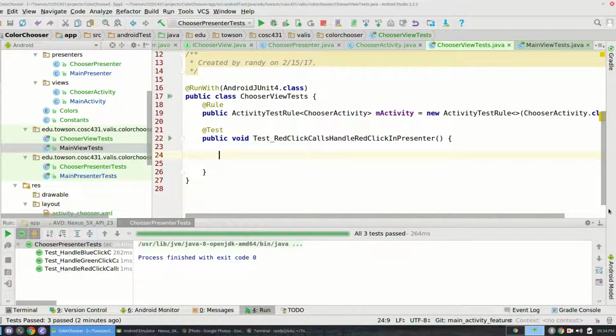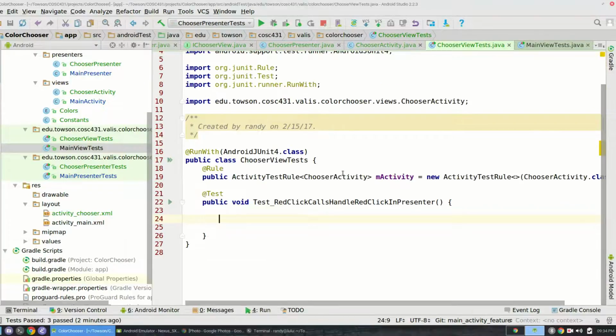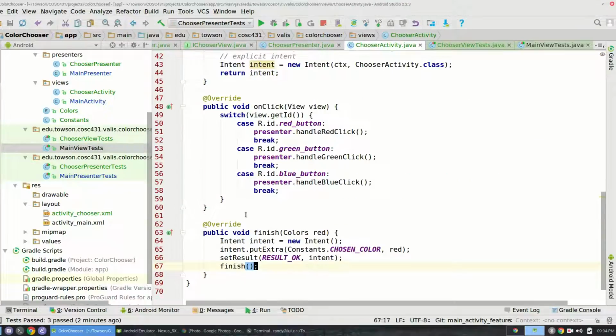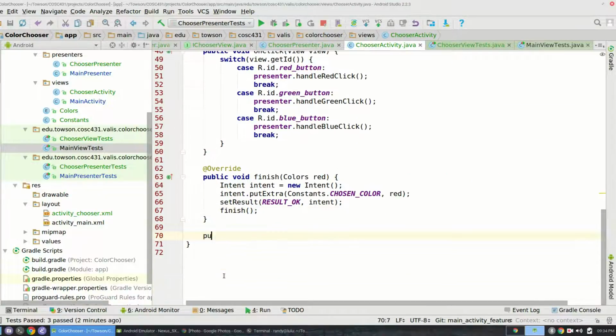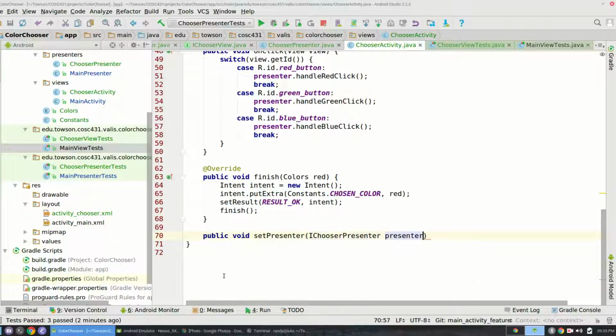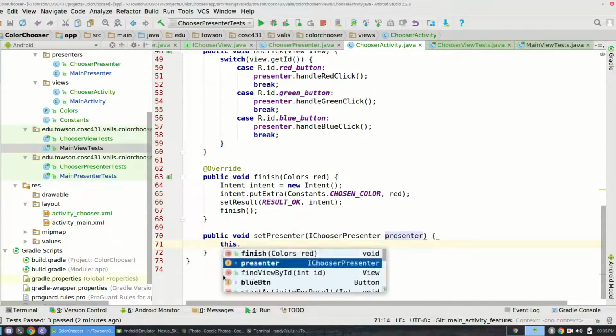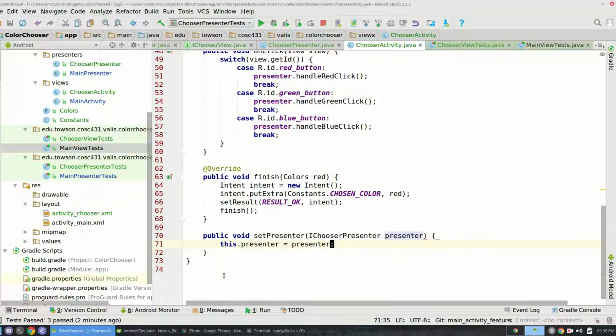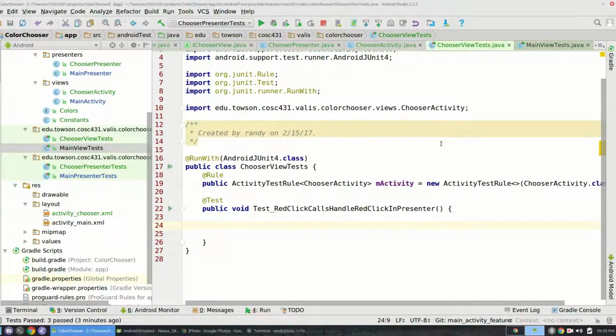So again, I need to set up the whole dependency injection thing for the presenter. So let's go and do that. So recall that I want to inject the presenter. So we're going to do set presenter. In this case, it's an iChooserPresenter, and we'll say this.presenter equals presenter. All right. So now in my view test, I'm going to get a reference to the activity.